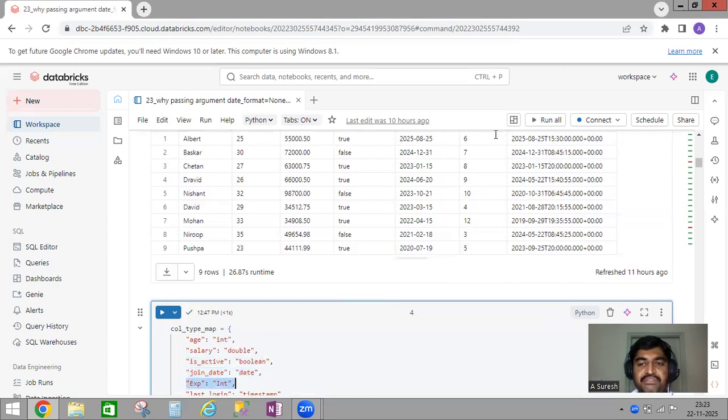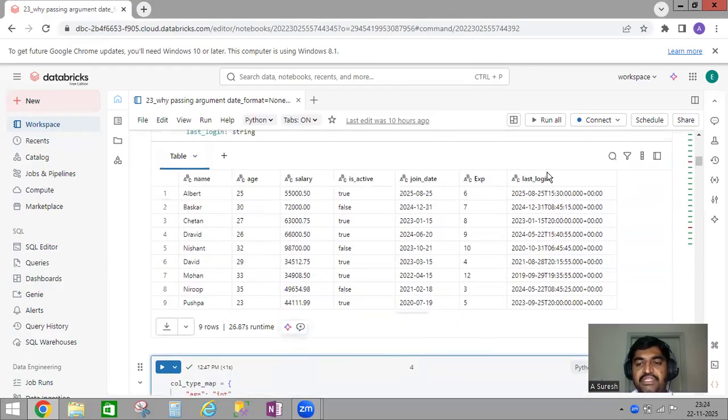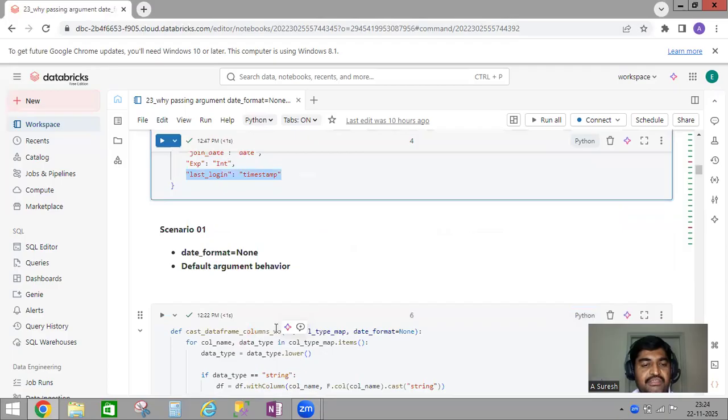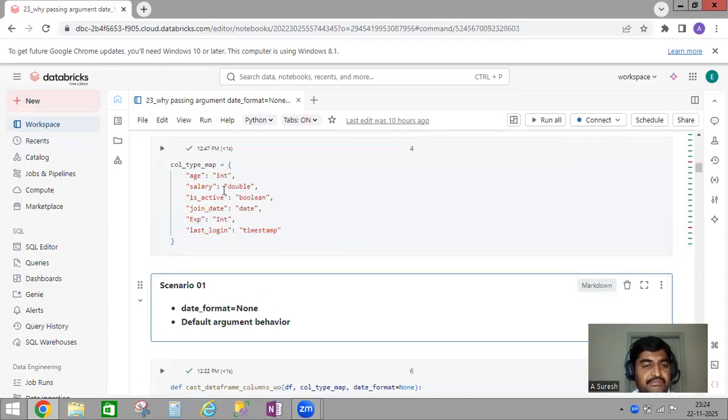And if you see experience, this one is integer. And if you see last underscore login, that is the column I want to convert to timestamp. So wherever I require a different data type for different columns, those columns I defined here. So first I defined a dictionary. This is my requirement. So first we'll see different scenarios by using this dictionary.